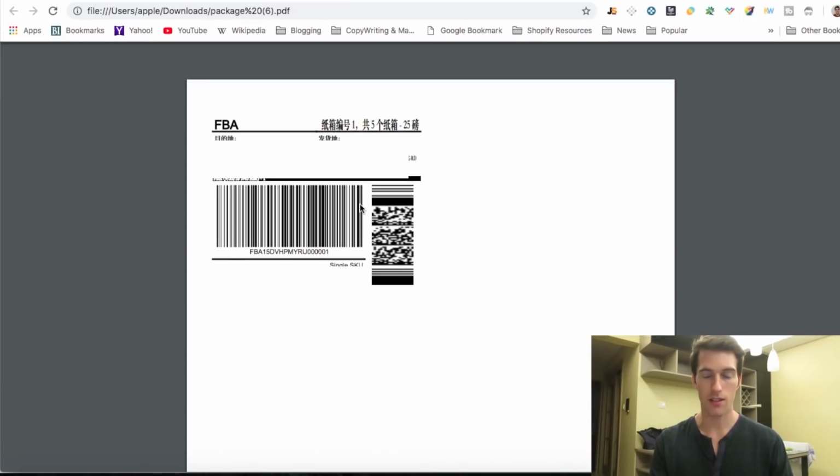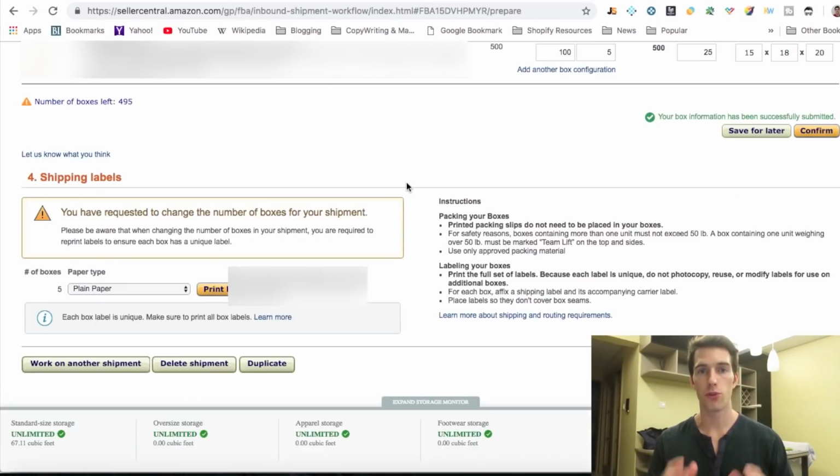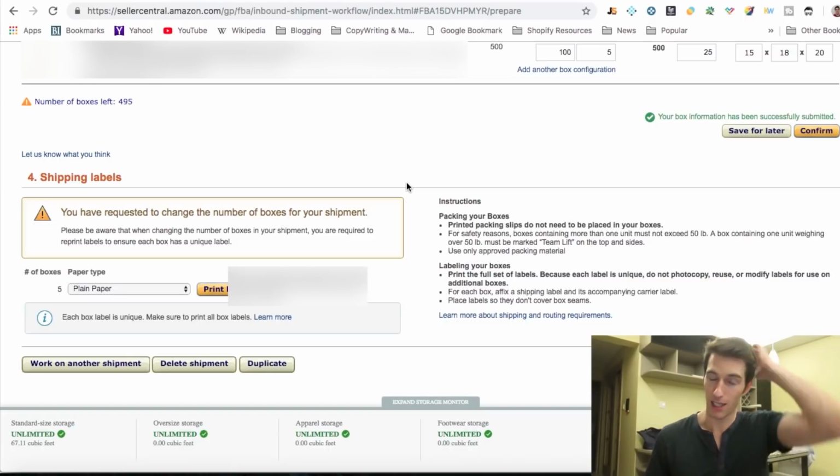So let's open them up so you can see. So this is what they look like. This is the label for each of the 5 cartons. So this is what you're going to forward to your freight forwarder and have them stick on the cartons. And generally a good rule of thumb is to have multiple labels for one carton. So I generally say print out 4 copies for each carton so that you have 4 labels on each carton.